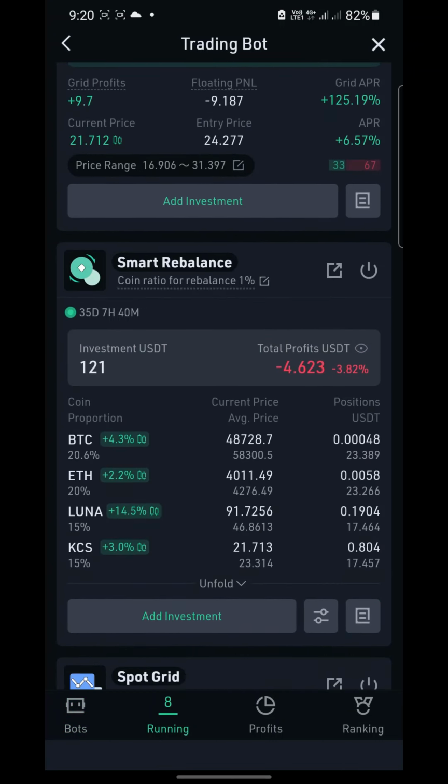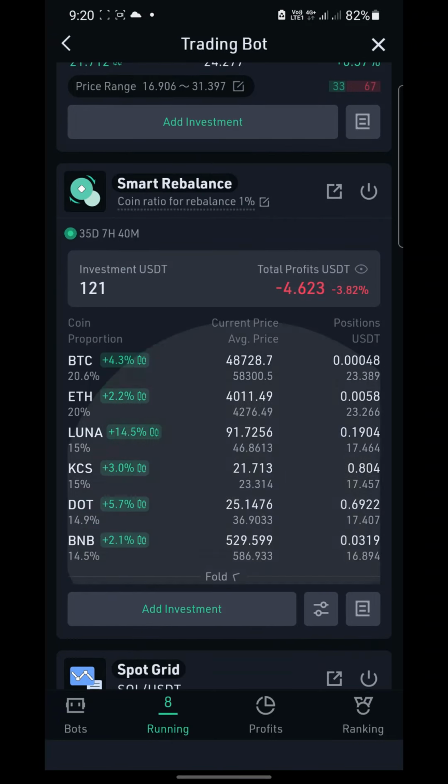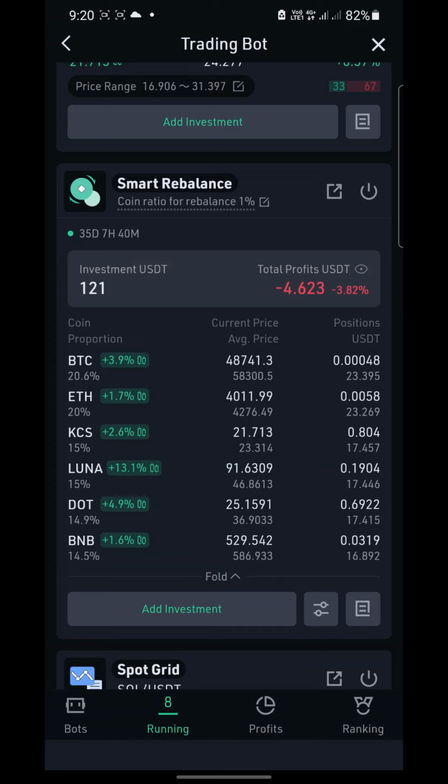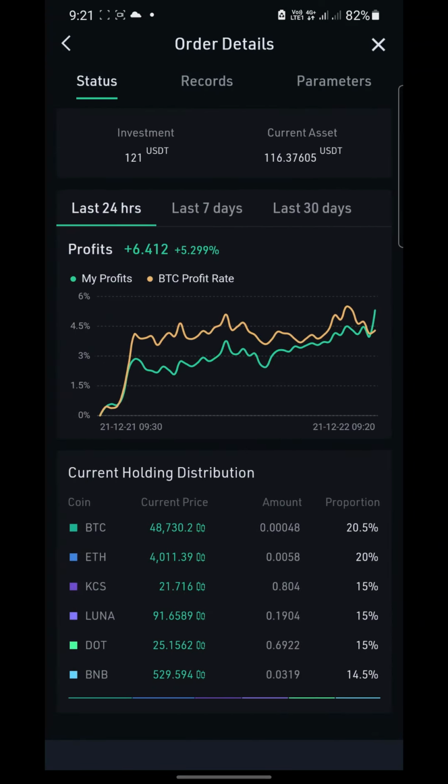I started this about a month ago when the price of the coins was relatively higher, but my profits have been okay, and the losses have been minimized because of the strategy that the smart rebalance adopts. Under the first page, status, it shows my minimum initial investment, which is 120 USD. The yellow line is the Bitcoin profit rate, and the green line is how the bot has been doing relative to Bitcoin, because it uses Bitcoin as the benchmark.